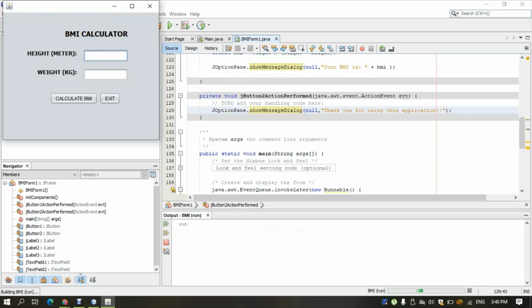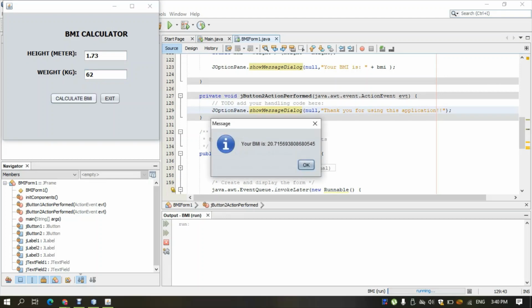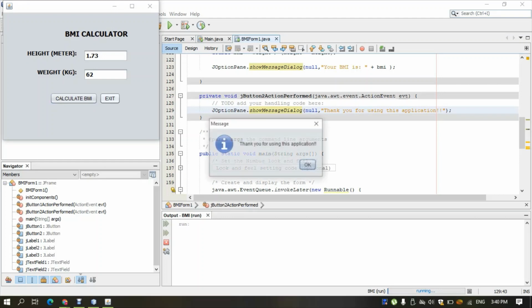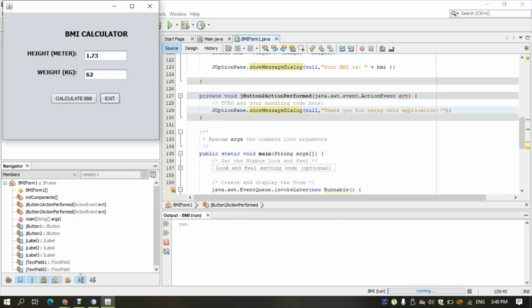So let us say we input here 1.73 meter, and weight is in kg maybe 62 kilograms. If you were to click on the calculate BMI, your BMI is 20.715, blah blah blah. Okay, and now if you were to click on the exit button, it says here, thank you for using this application. Alright, so if you were to click on the OK button, it goes back to this frame.